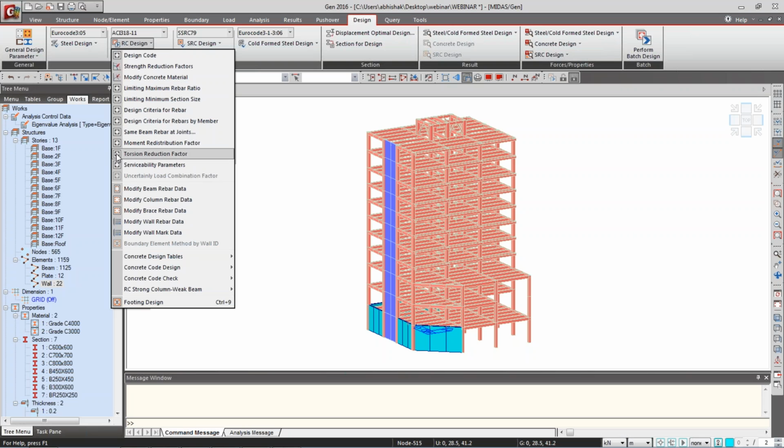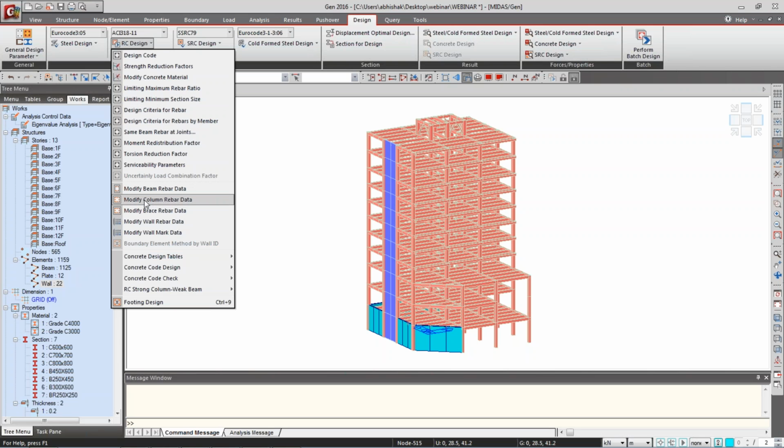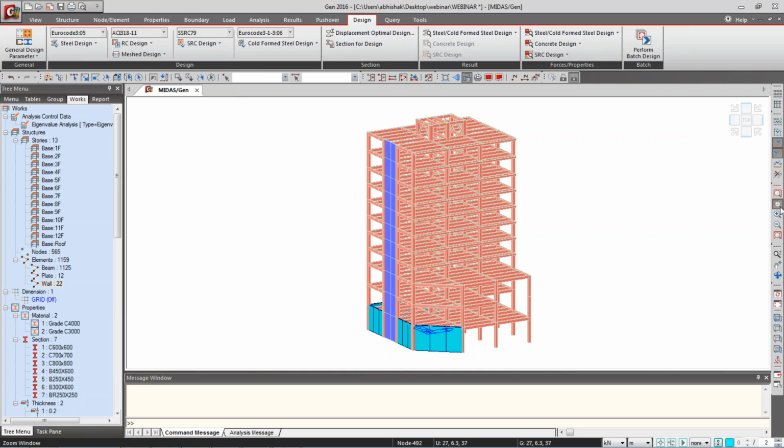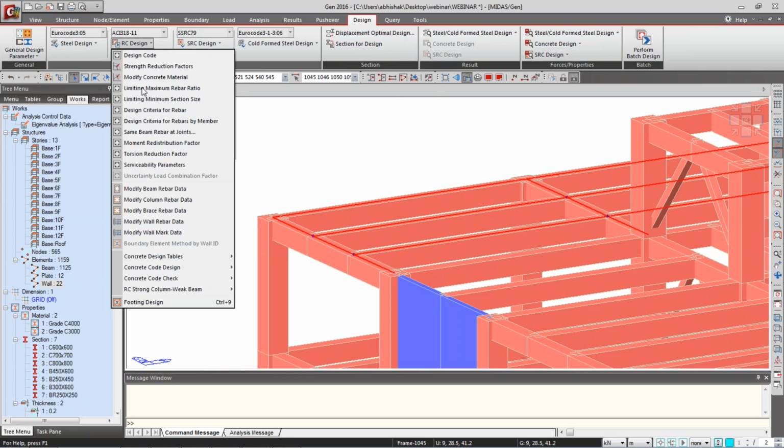Next, you can define your own rebars also, that is the modification: modify the beam rebar, column rebar, brace rebar, so you can define your own rebar and you can check also. Now I'm just doing it for some 2-3 members, so I come here and select some beams. These are the beams I'm selecting. RC design, concrete design, and just say beam design.